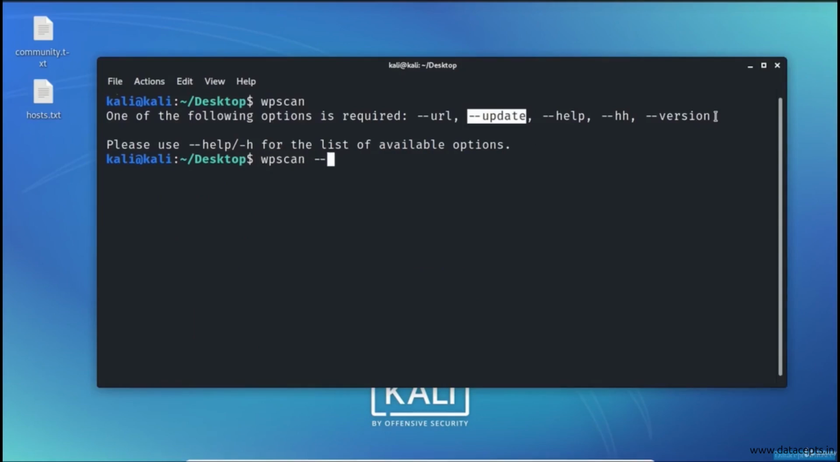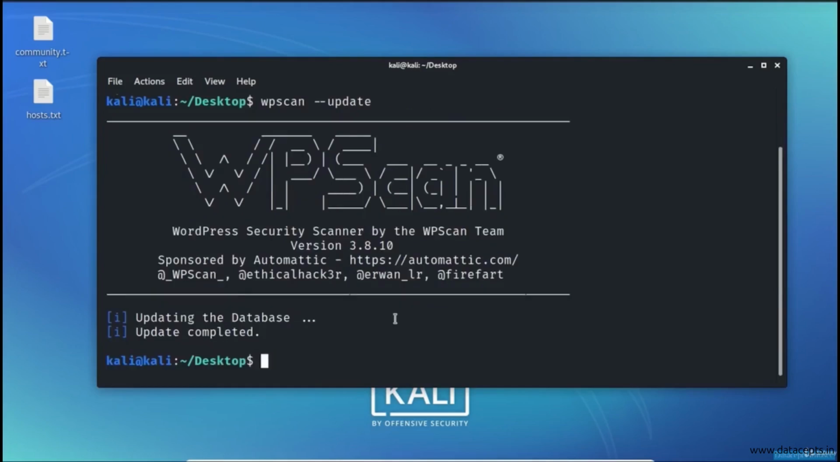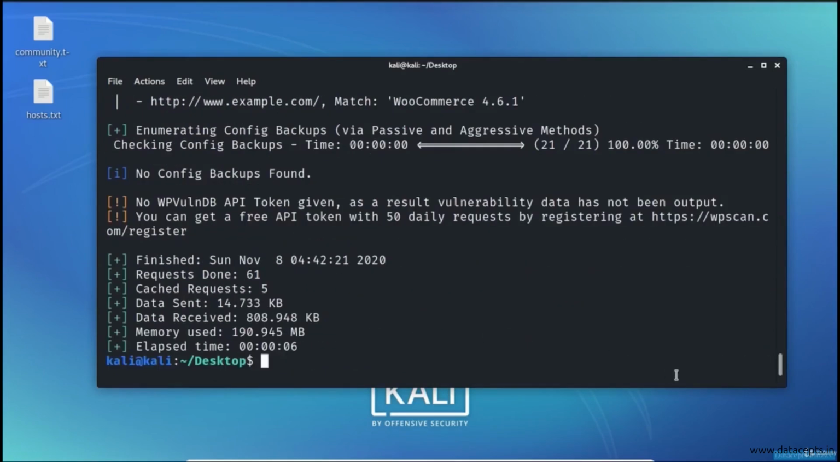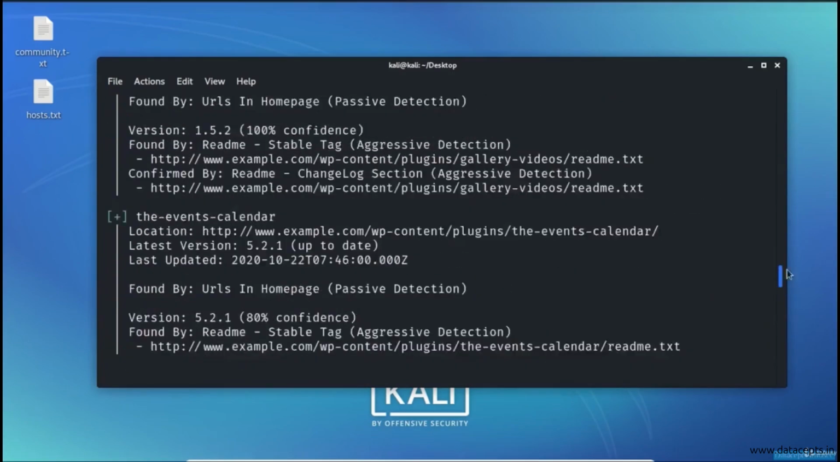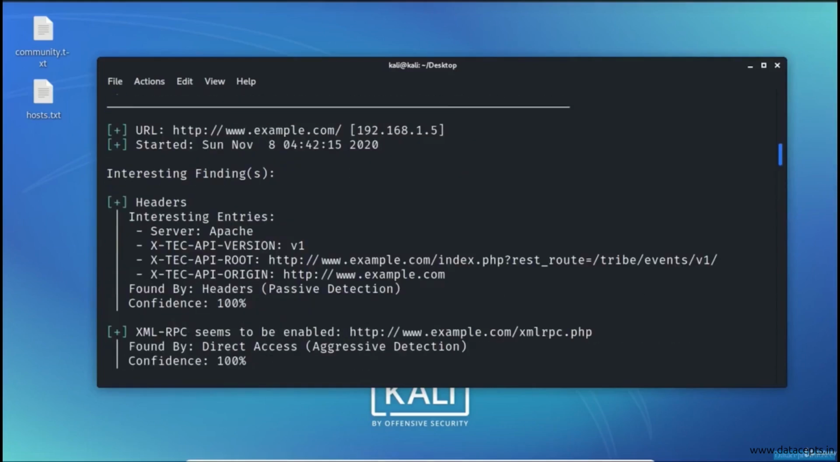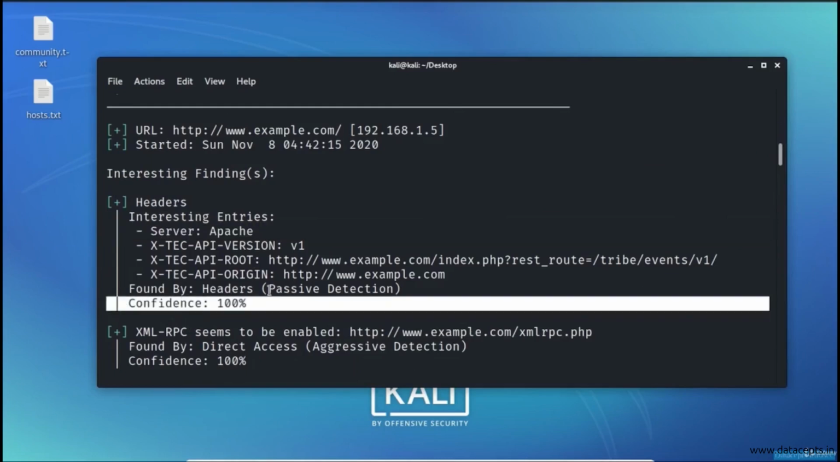Let's update it first. It's updating the database and completed the process. Now execute WPScan with the --url option, and the URL I have mentioned here is the example.com domain. Here it has completed the process, and as you can see, the information it is able to gather, including headers, which shows the server is Apache, and the confidence level is 100% using passive mode of detection.